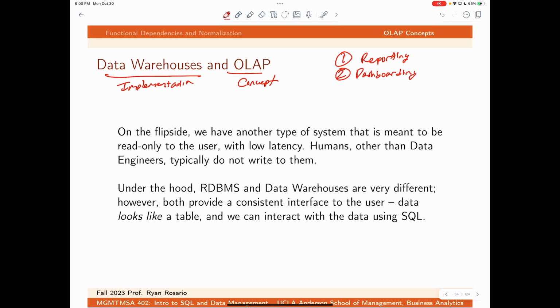Dashboarding typically uses a data warehouse. Why? Because they're extremely fast and efficient at extracting data. Okay, so dashboarding is very important. You may or may not do that in your career. I haven't. I've developed one dashboard my entire career. It just depends on what kind of analyst you are or what kind of data scientist you are.